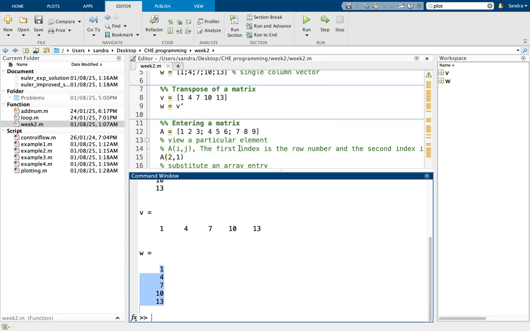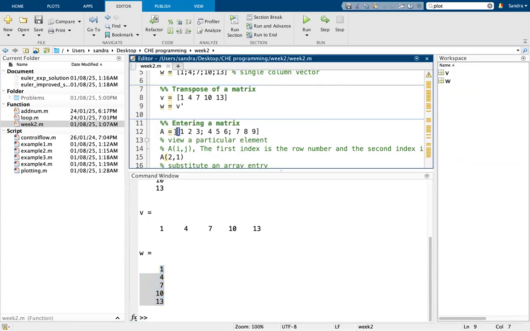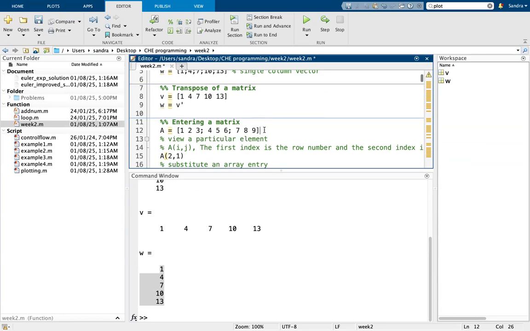Now we have matrices. Matrices means you have two dimensions. You have a number of rows and a number of columns. How do you enter matrices? So first you start with a square bracket. Then you enter the values which belong to the first row, and those values have to be separated either by space or by commas. Okay. So this forms my first row. Semicolon means I go to the next row. This is my second row elements. Semicolon again means I go to the third row. These are my third row elements. Okay. So now I'll just run this.